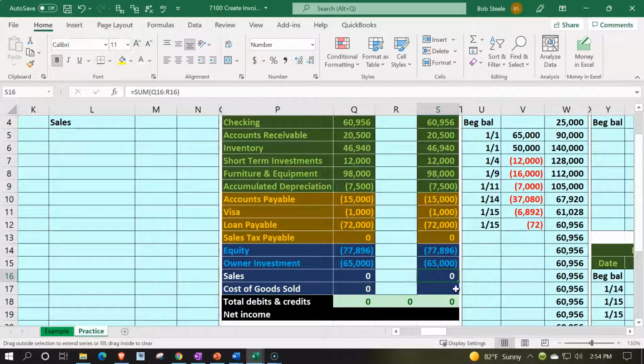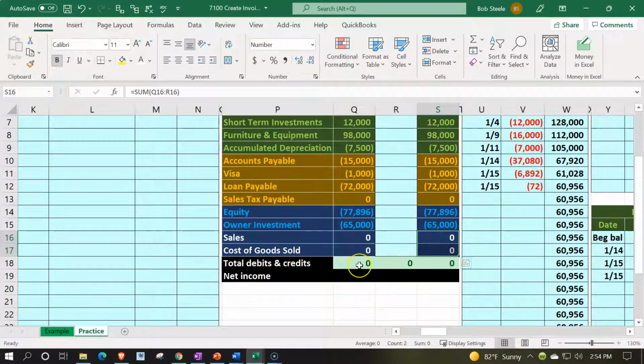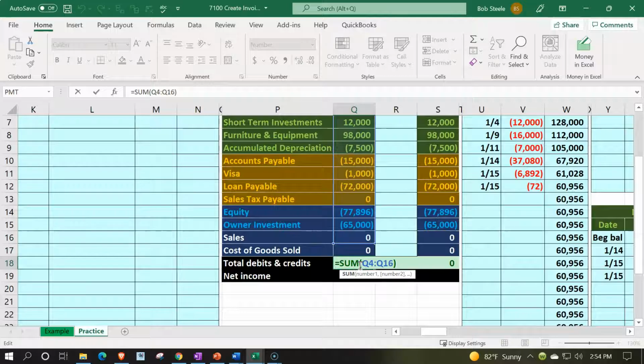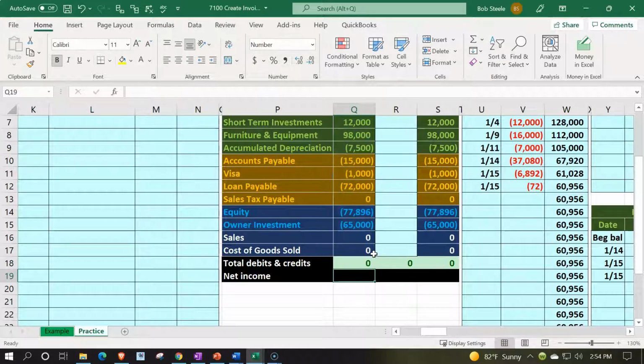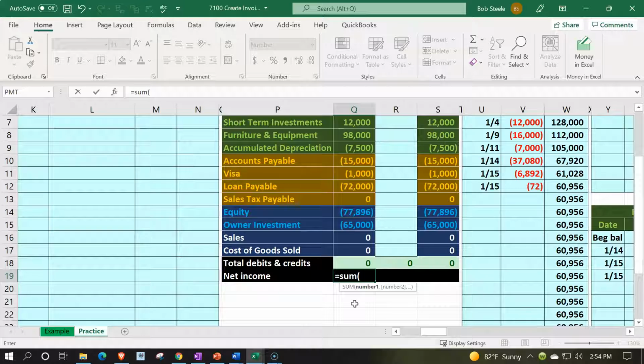Copy that down. And then our totals down here, we've got to make sure that they're totaling all the way down, so they're missing cost of goods sold. So I'm going to bring that down one more. So this total should be the whole column here. And now we also have a net income component. So I can sum up the net income, which will be sales and cost of goods sold.